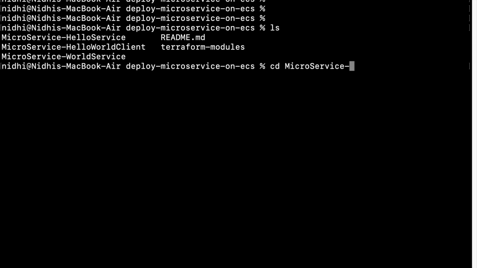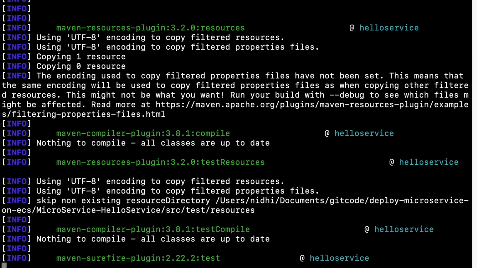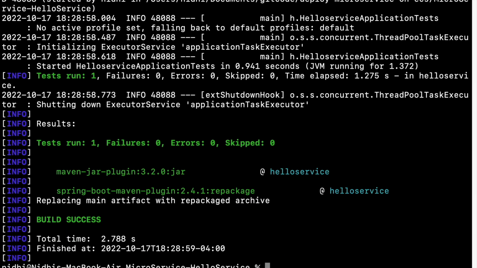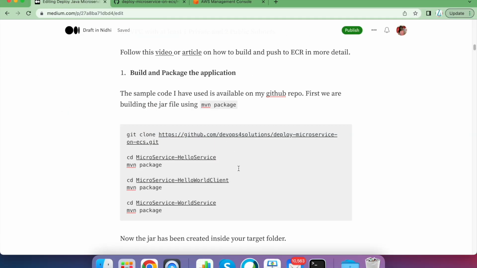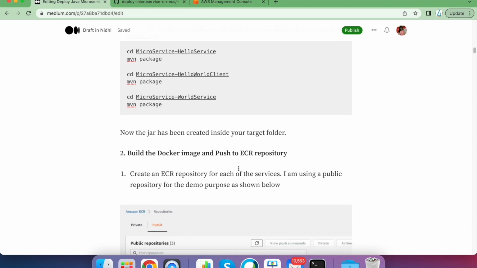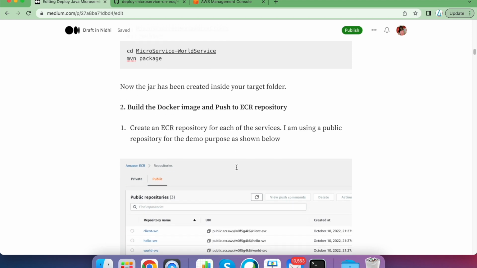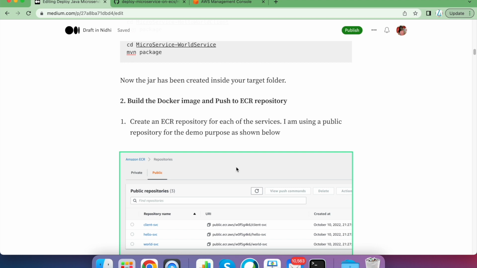You can go to each of them and first run mvn package for each of the services, which will generate the jar file. You can do these steps for all three services. Once you have the jar inside your target folder, we can build the Docker images and push them to the ECR repository. For that, first you need to create an ECR repository, so let's go there and open your ECR repo.